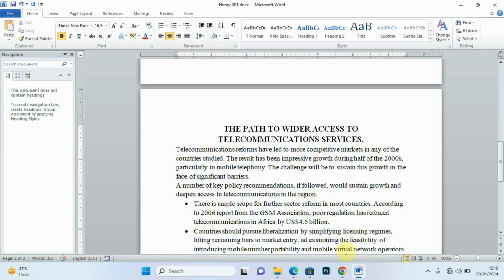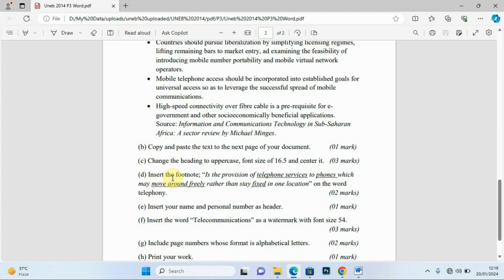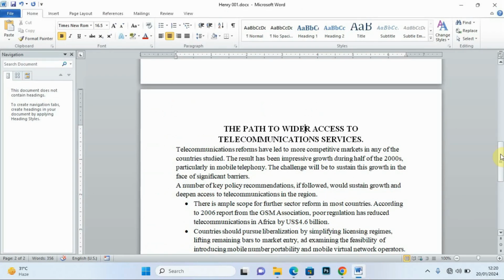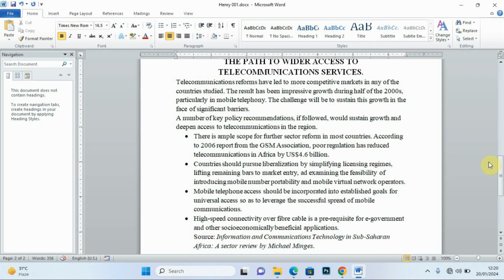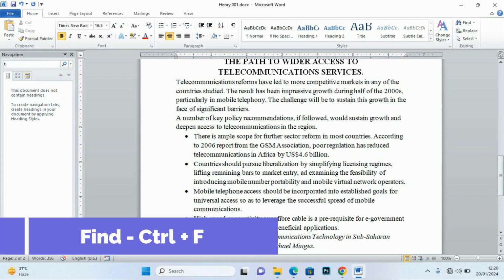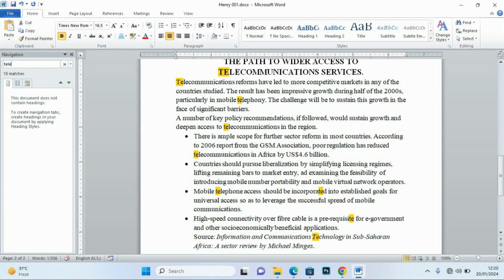Now, let me come back down here. They're saying that in the insert a footnote is the provision of telephone services to phones which may move around freely rather than stay fixed in one location on the word telephony. So we come into our work and look for the word telephony, then we can insert a footnote. When you look through this work, it can be difficult to see that word, but you can use the shortcut, for example, Control F, and type that word there so that you can see where it is.